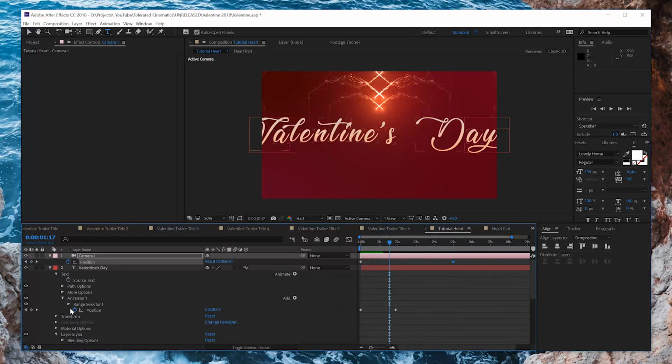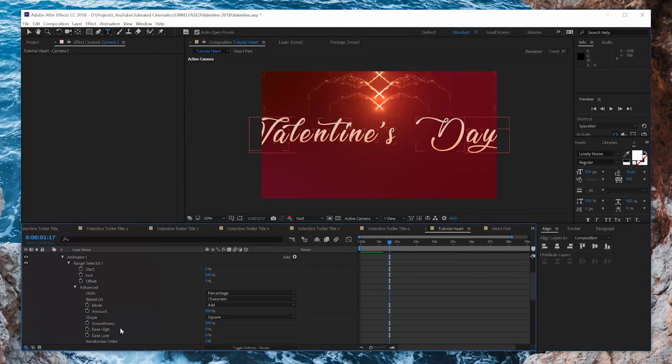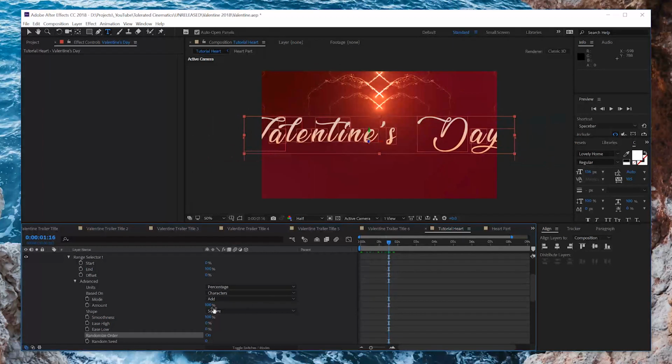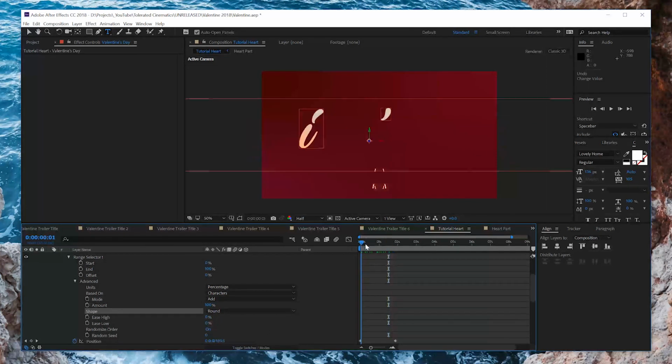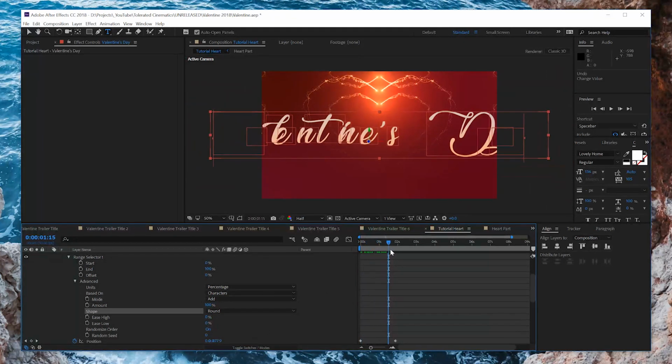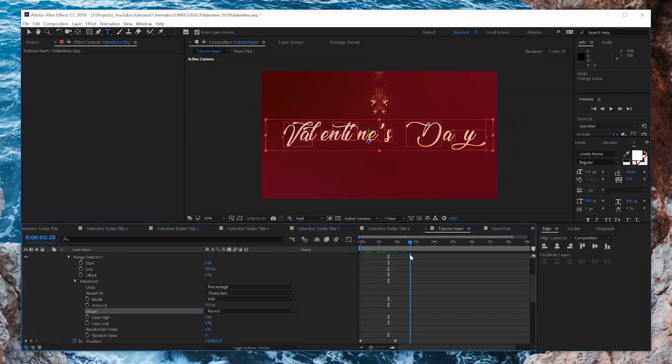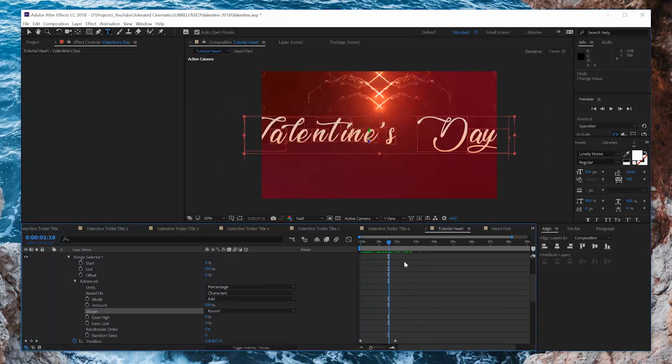And then next what we want to do is open the range selector for the text, and in the Advanced tab you can toggle on Randomize Order. What that will do is randomize our text and how it's going to be fading in. So now if we change our shape to something like Round, and play this back, we'll see that our text is now going to fly in like 3D characters. That's really cool, a little trick that I did to make this 3D style.